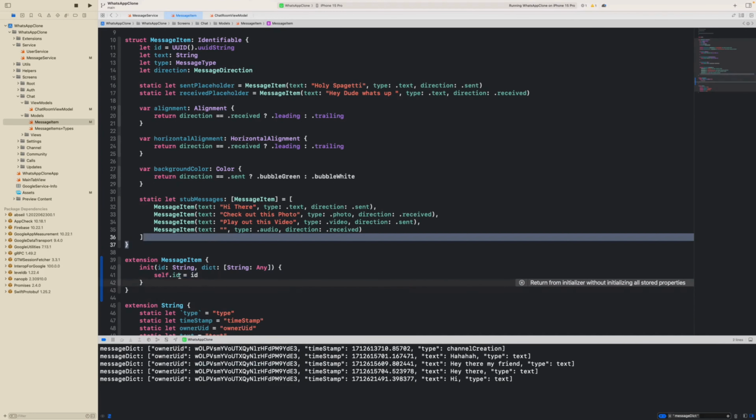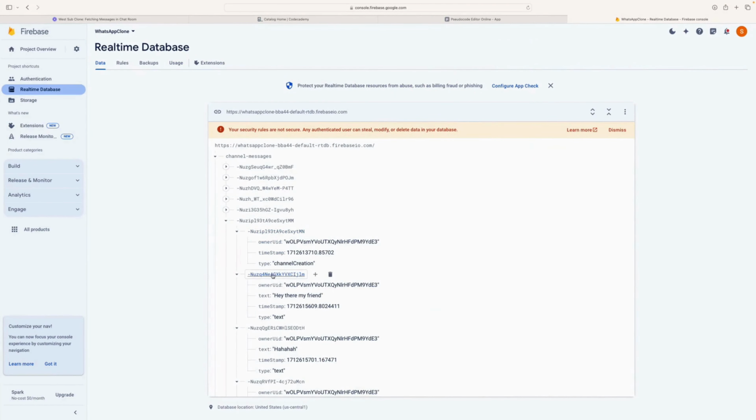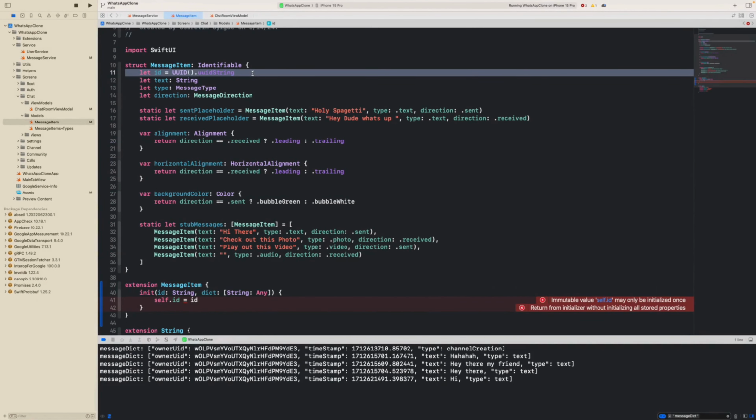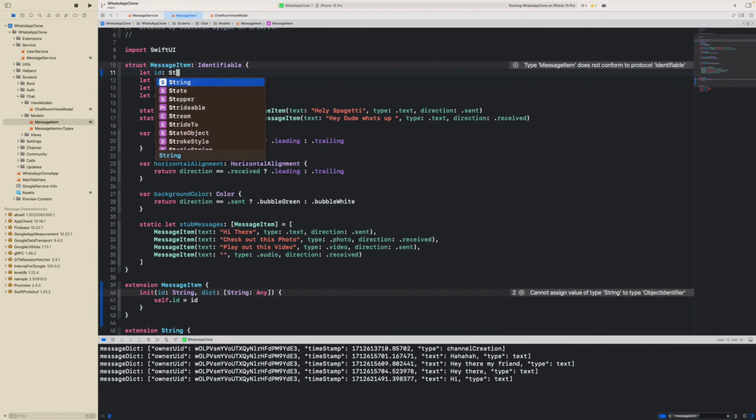And the reason I'm passing in this ID is because I want the ID of the messages to be the key. So if we jump back here, the ID is each of these individual keys, not a random UUID in SwiftUI. So I'm going to remove this UID constant right here because we already have an ID in the backend. And actually, no, I'm going to remove it, and I'm going to say it's of type string. So I'm not going to assign the value. I'm just going to declare the type.